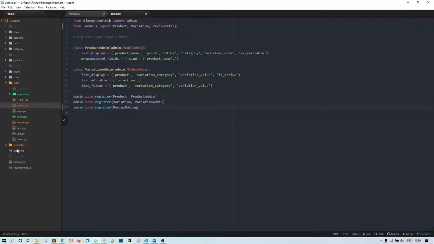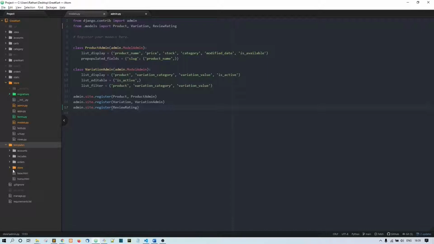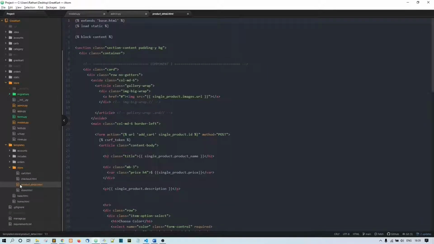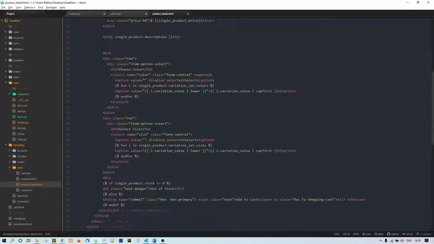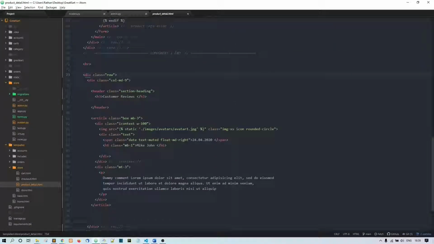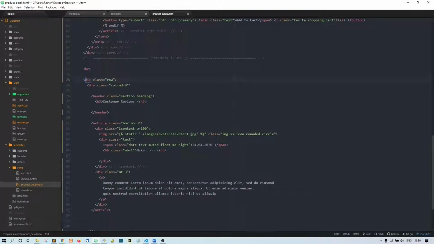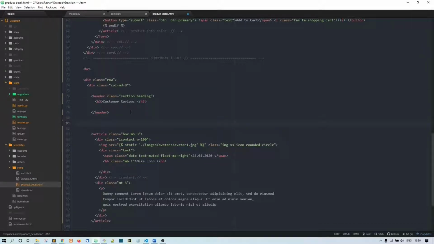Now we need to go to this page. This is the product detail page, right? So in the templates, the store, we have this product detail page. Just scroll down to the bottom. Now you can see here we have this class row. This is the row you are seeing here. This is the header. After this header, I'll just make a form.